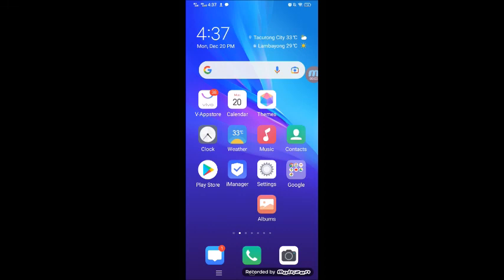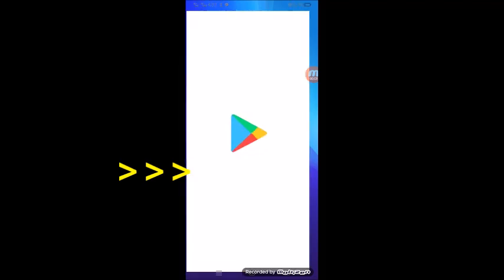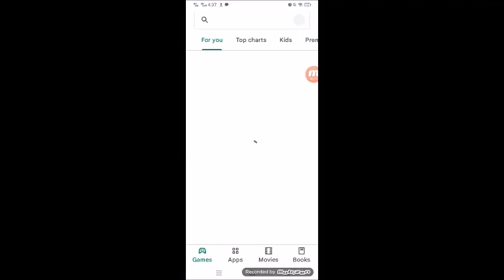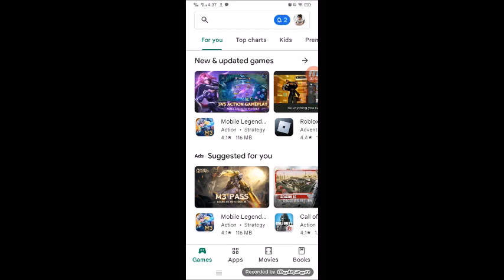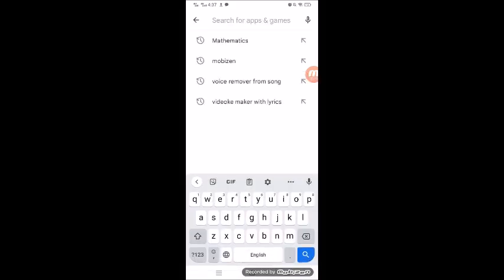Maggamit tayo ng application sa Play Store. Hanapin lang natin yung app na mathematics. Siyempre, una i-open natin yung Play Store. And then, kung wala pa kayo nito, i-search nyo lang dito sa search box. I-type nyo yung mathematics.